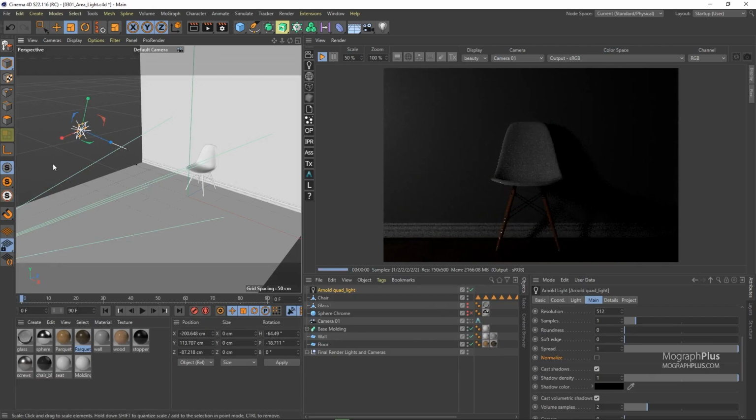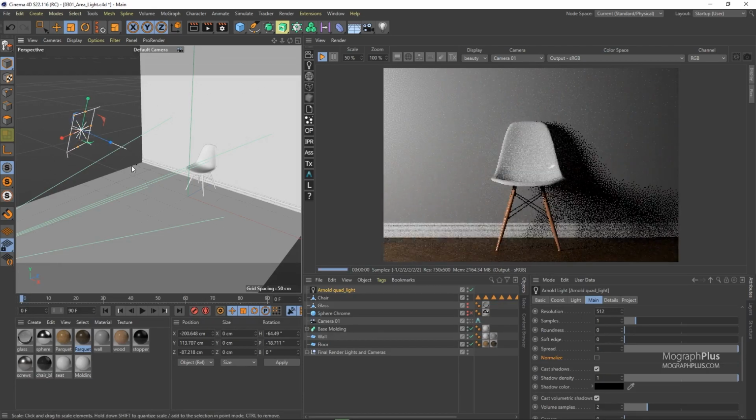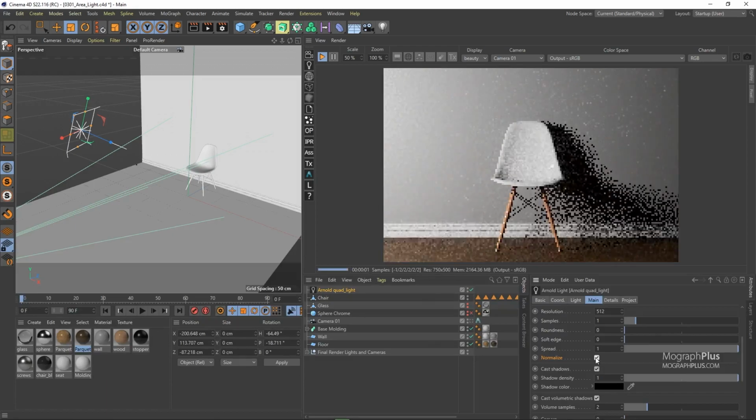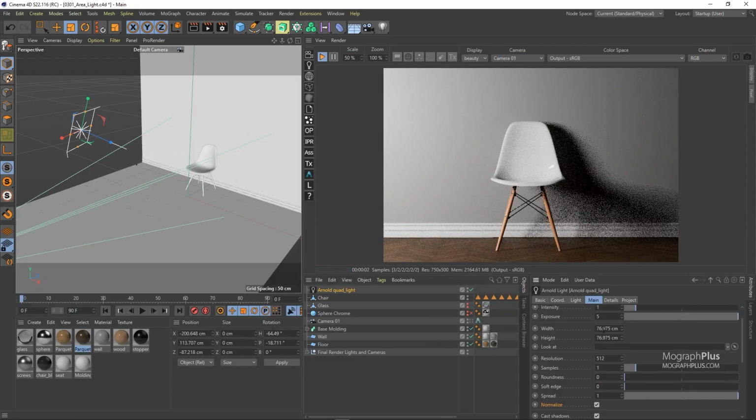People tend to work differently, but I tend to keep the normalize parameter on, so the size of my light only affects how the shadows look. For now, let's turn on normalize and set the size back to 100 centimeter.